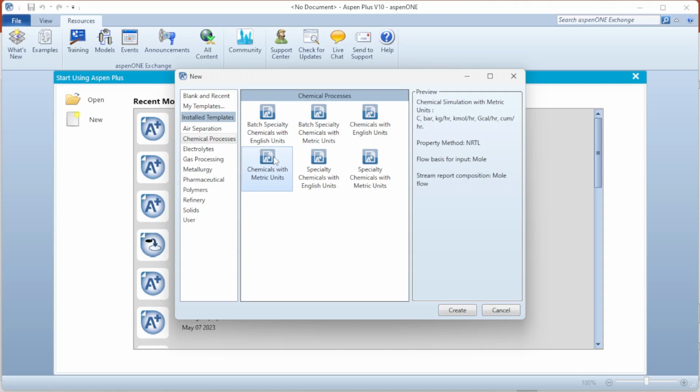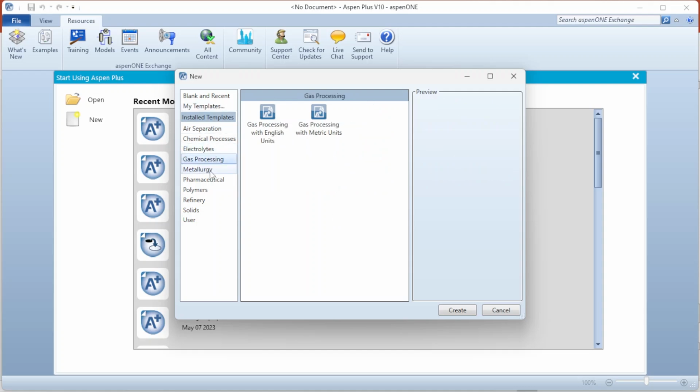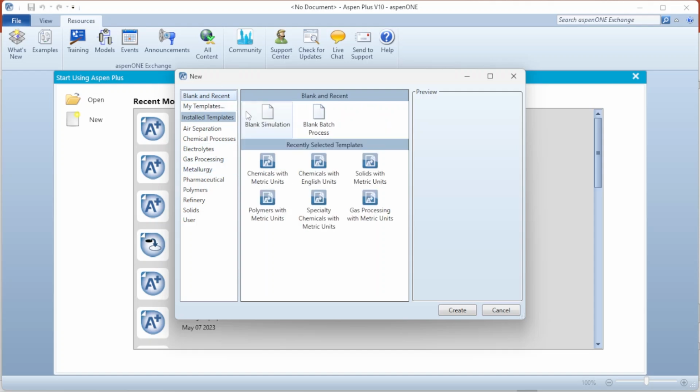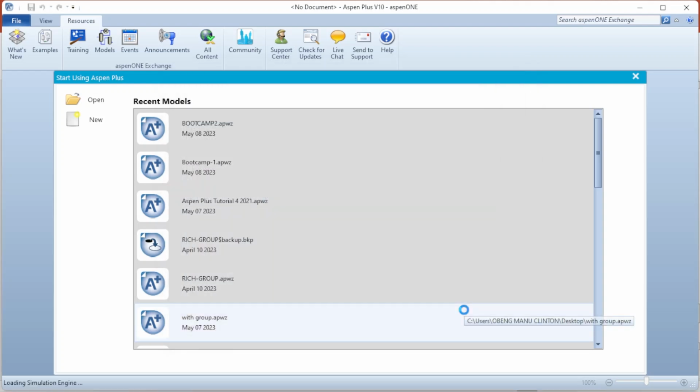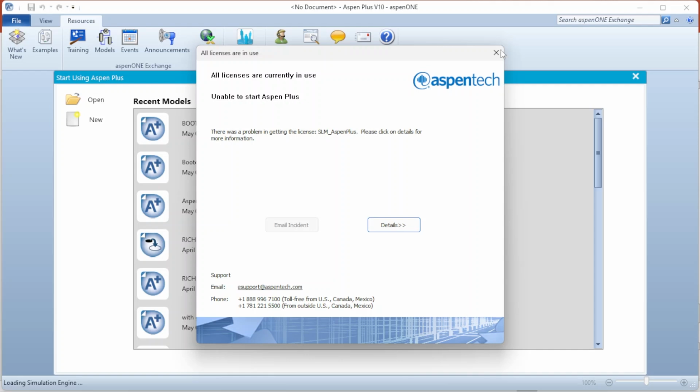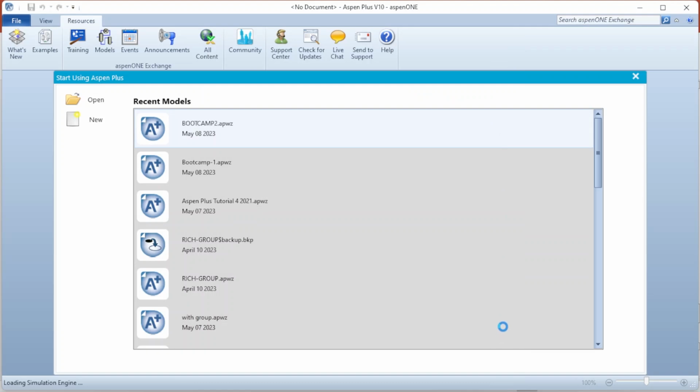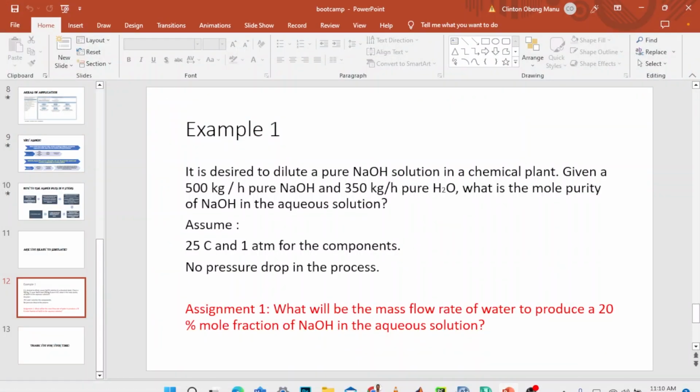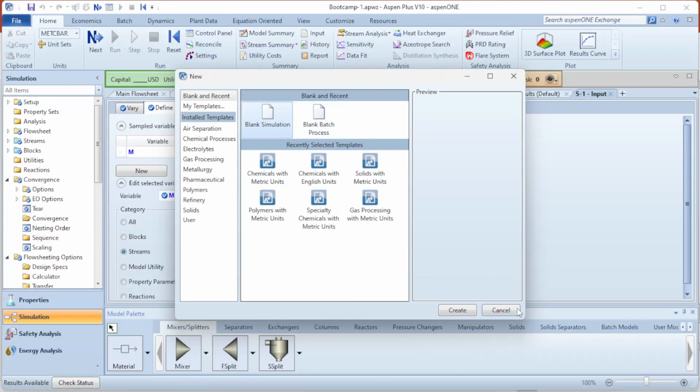Because this is the first lecture, I'll go for a blank simulation, so that we have no preview. We are going to set everything up so that you know how to select the property method and other stuff. So select blank simulation and click on create. As you create, you wait as the tool opens. Sometimes this happens because you're using a crack file. Sometimes it happens like that to us. So create blank.